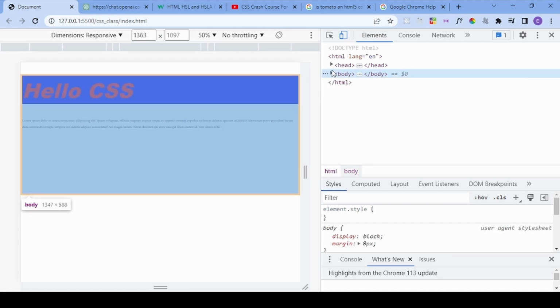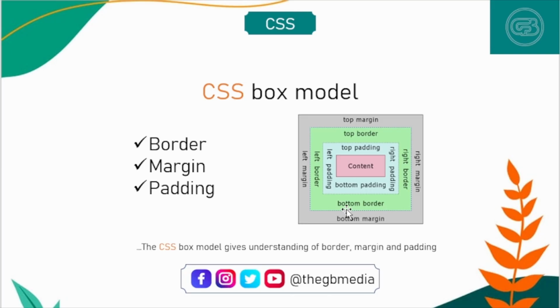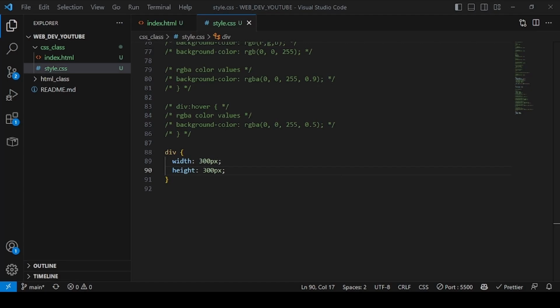So if we head over to the PowerPoint slides, this is what we get. If you look at this picture very well, you notice something. You see margin, top border, top padding, right, bottom, and the left. So what are those things? Let's go over to VS Code and talk about them real quick.